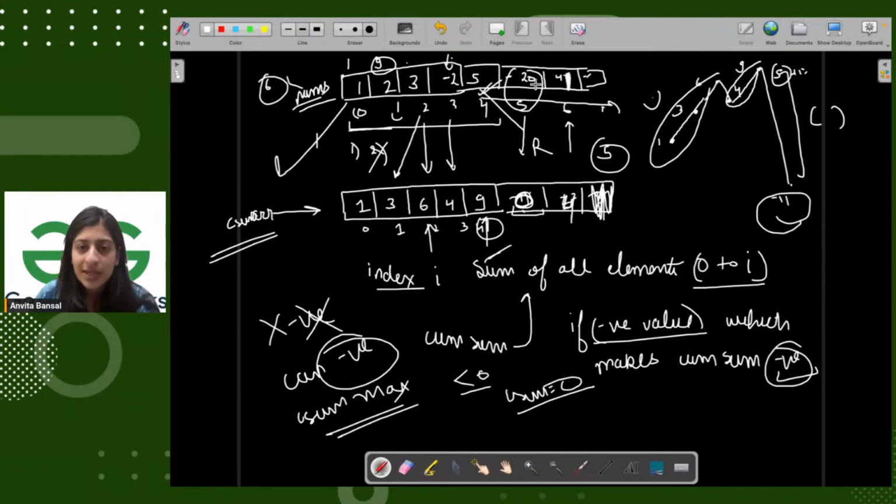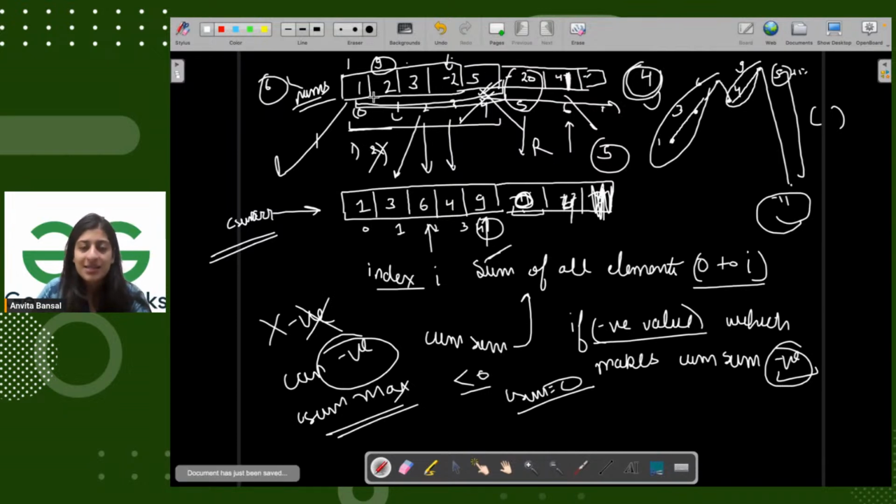If I am at -20, let's say I do not include it, I have two options. I take its left part of the array or I take its right part of the array. If I take the right part, I have only 4 as the element which I can include in my sum. So 4 would be the only element contributing to the maximum subarray. If I take the left part of it, I will have all these elements that can contribute to the maximum subarray sum, and this value itself is 9.